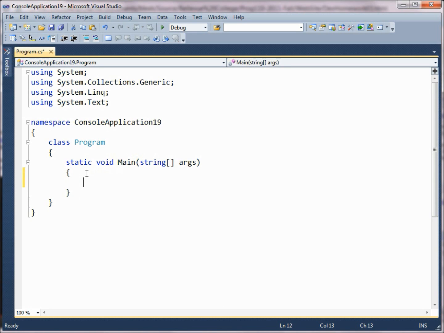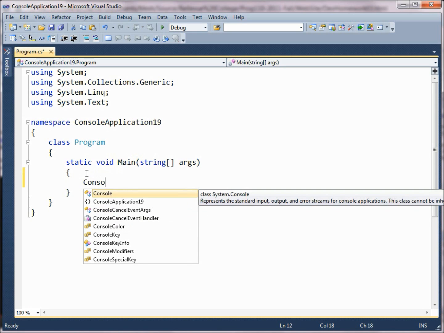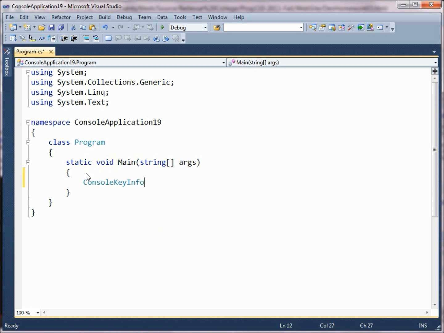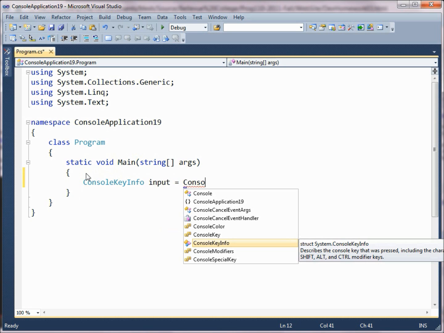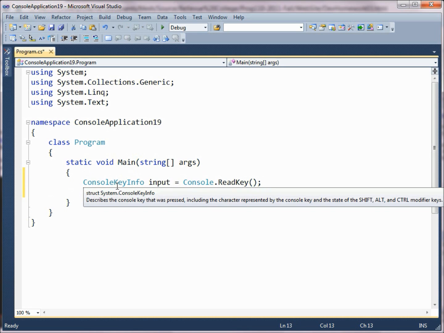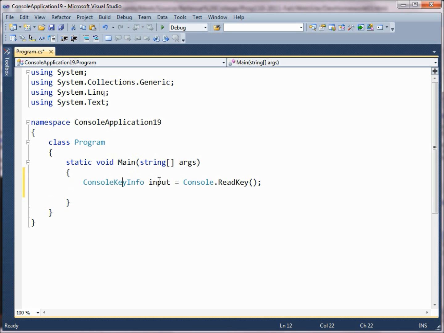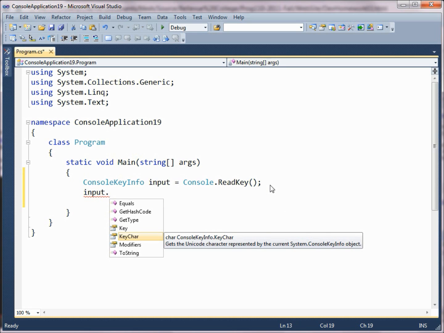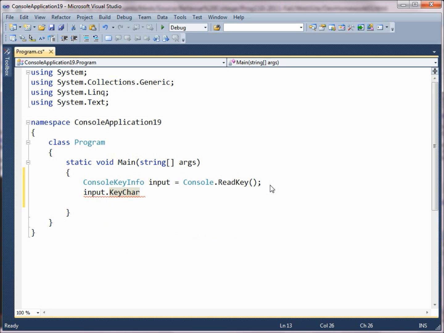It turns out that ReadKey returns something called ConsoleKeyInfo. So here's the input, and here's what they're going to enter. Console.ReadKey. And so there's a call to get ReadKey. It's not what you'd expect. Instead of just a simple character, it returns an entire object. Inside this object, there's a property which is the character that the user input. For instance, input.KeyChar is what we're really interested in seeing.